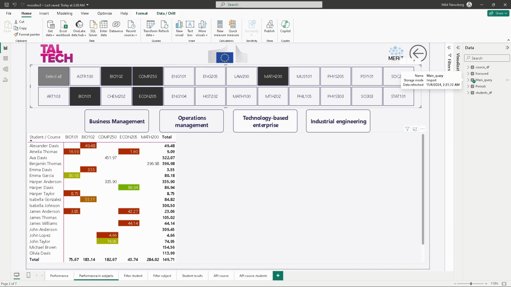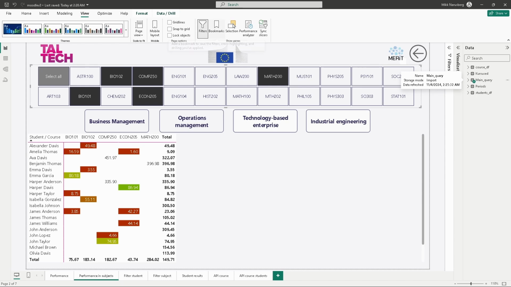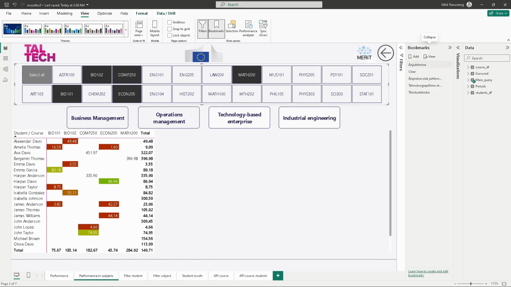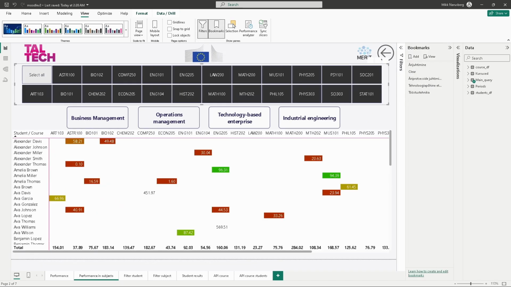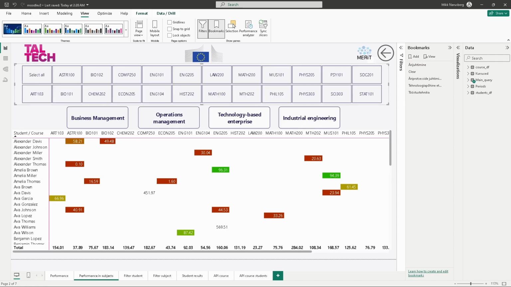Another step now is to modify the module buttons. For this, we have to open the Bookmarks panel. This can be found under View and Bookmarks. Now we use the Select All button twice, firstly to select all courses and then to clear the selection. Then we select the courses we want to tie to a button.